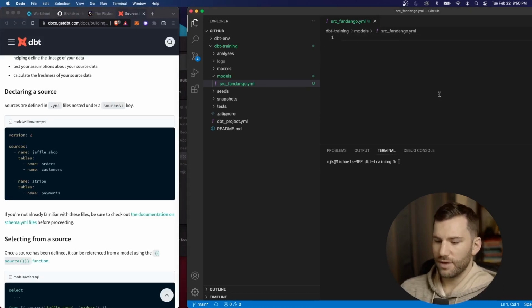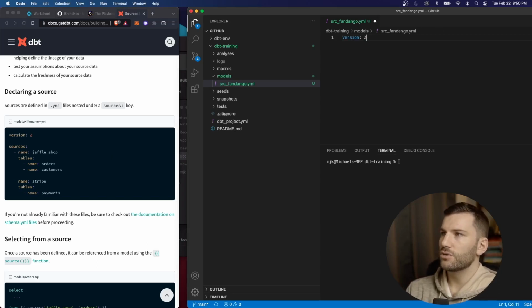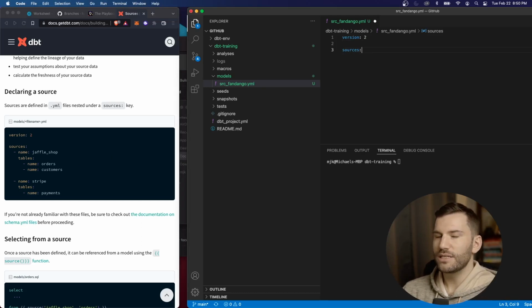Okay, so as we have here, we're going to start with version 2. We need to say sources because when DBT compiles, it's going to look through all of your files and see, okay, 1, where are the YAML files? And 2, which ones say sources at the top? And that's how it's going to know it's an actual source, and use that source Jinja. That's how it figures it out. And then within this, we can give a name to the source. So we'll call the name of this source Fandango. We'll just call it Fandango.